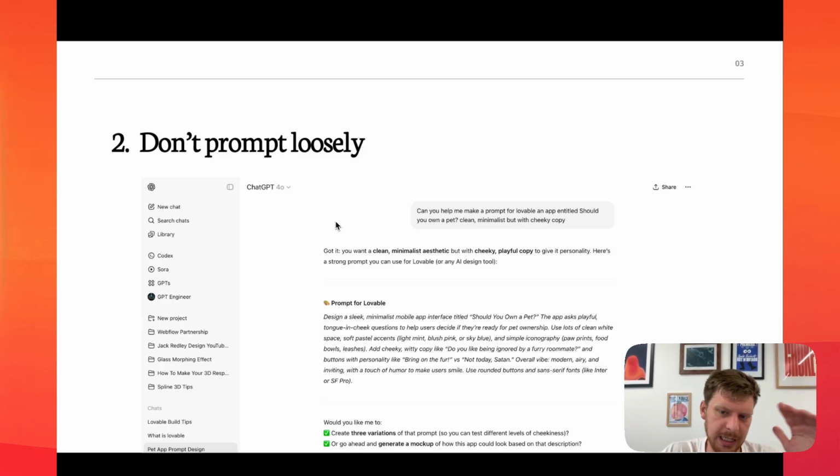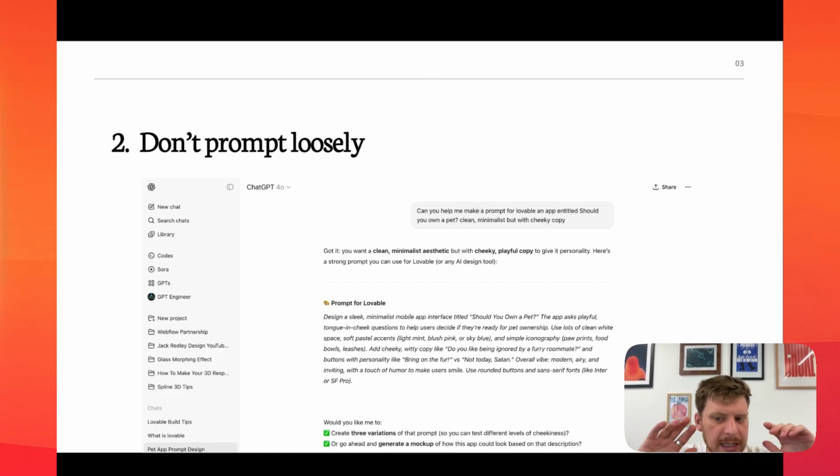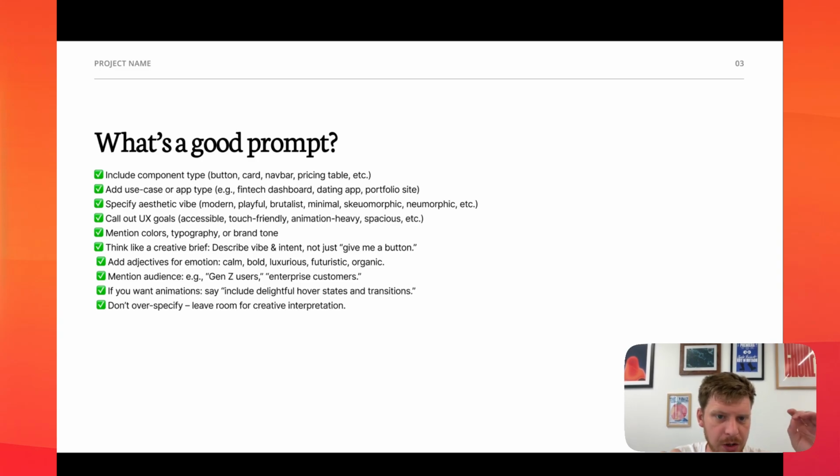Don't prompt loosely. Oh my God. If you prompt with something super broad, you're going to get something back super broad. And that's not necessarily a bad thing, like I say, but I would recommend using something like ChatGPT and actually figuring out what your prompt is quite specifically. When I say specific, I'm saying not just what the idea is, but also what the visuals are.